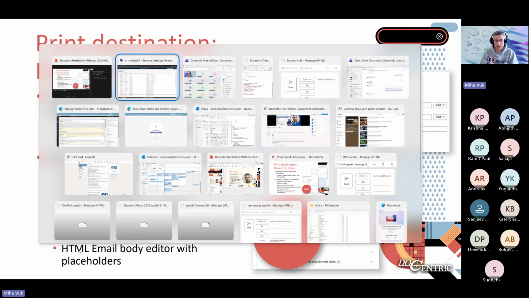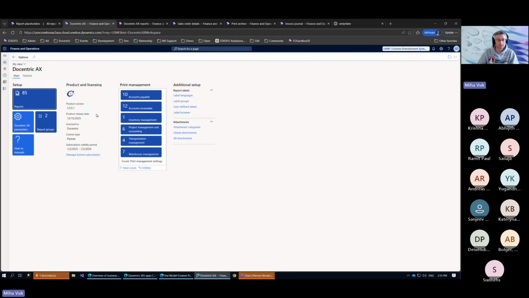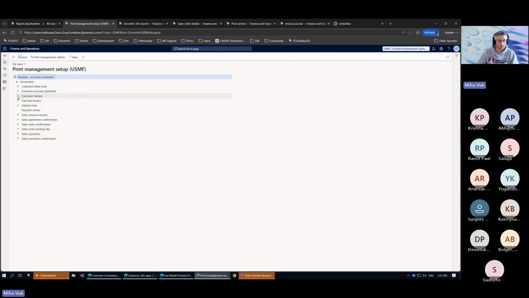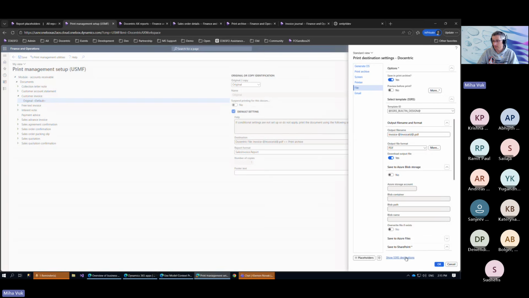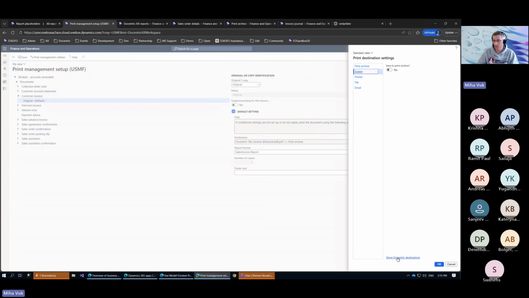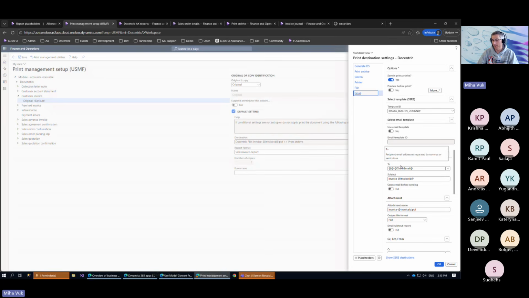BCC and from fields have been added, and the HTML body editor is much more powerful, and it also supports placeholders. So let's take a look. Okay, this is the Docentric workspace. And from it, we will go to the print management for the sales invoice or customer invoice. And here we can switch between Docentric and SSRS print destination, the standard ones. Okay, and this is the Docentric email print destination.